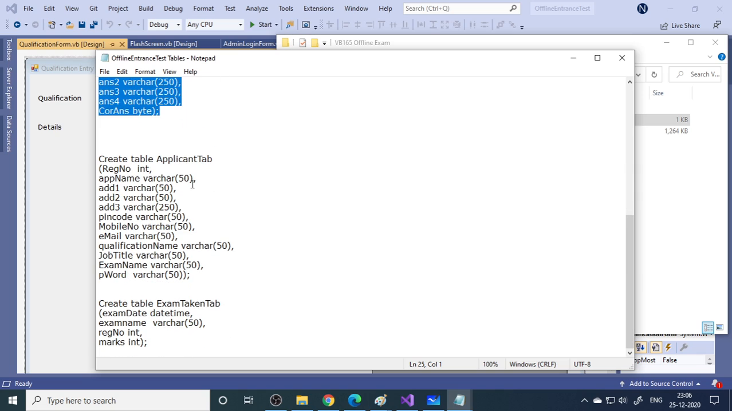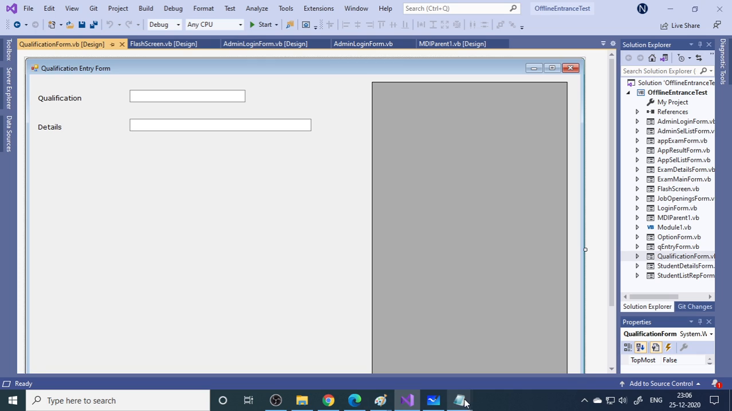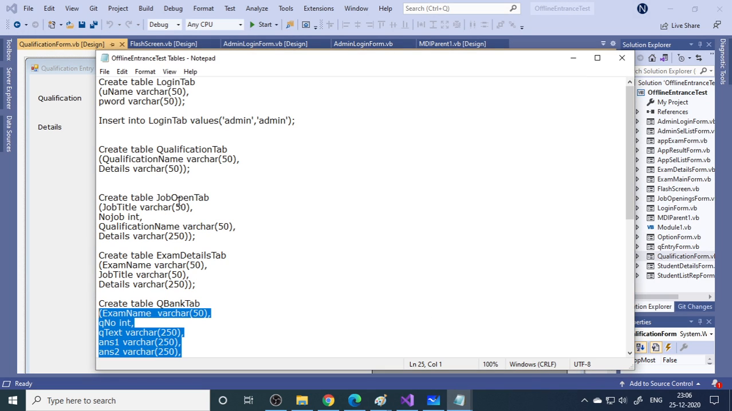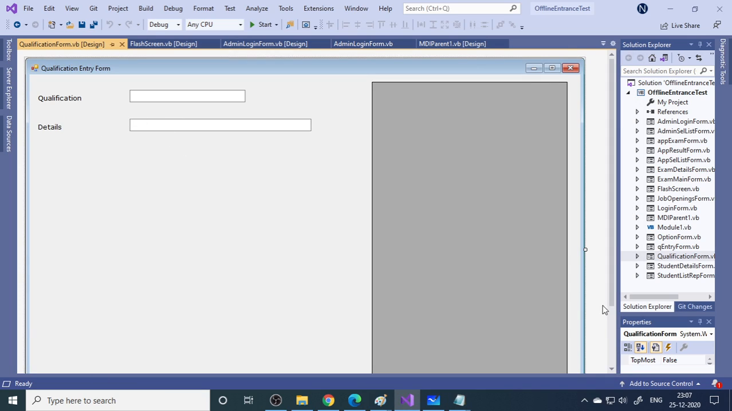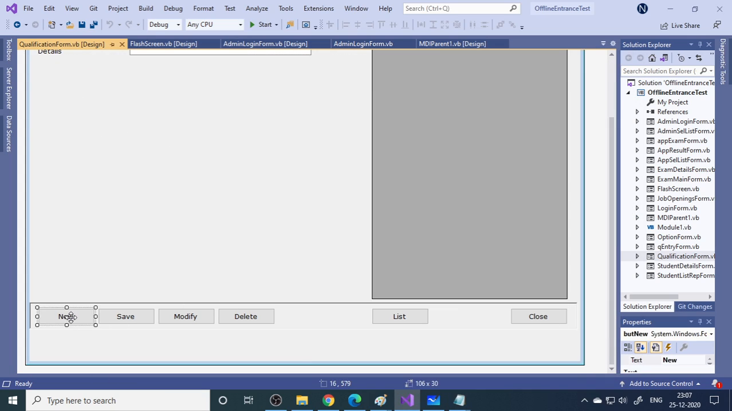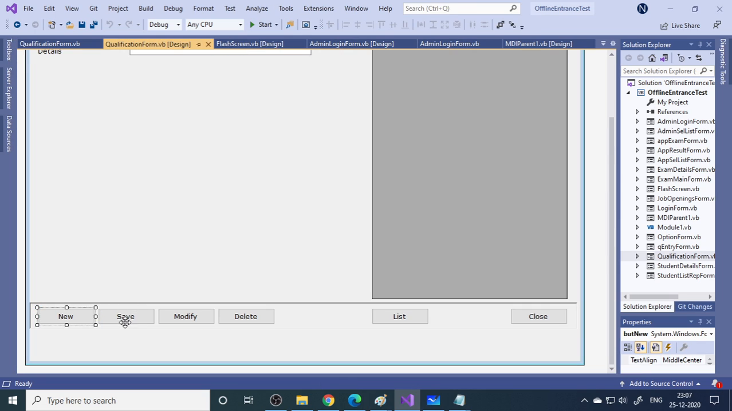So first you need to design the table. What columns are required? According to that, you need to design the form. In this case, we talk about qualifications, there are two columns. Therefore, we design the two columns. And then to enter the data, we have a new button to clear the text controls, and then a save button to save the record.